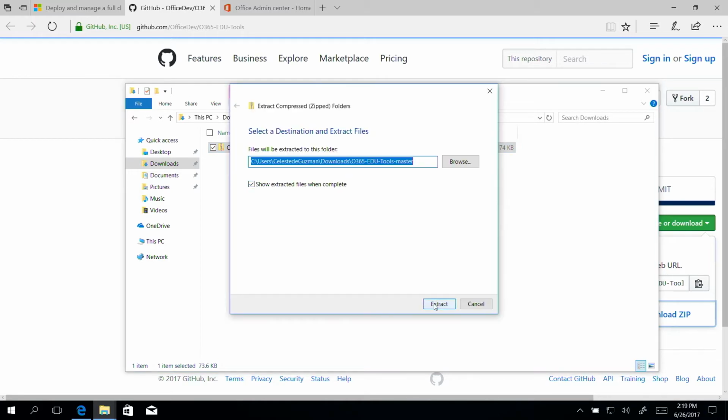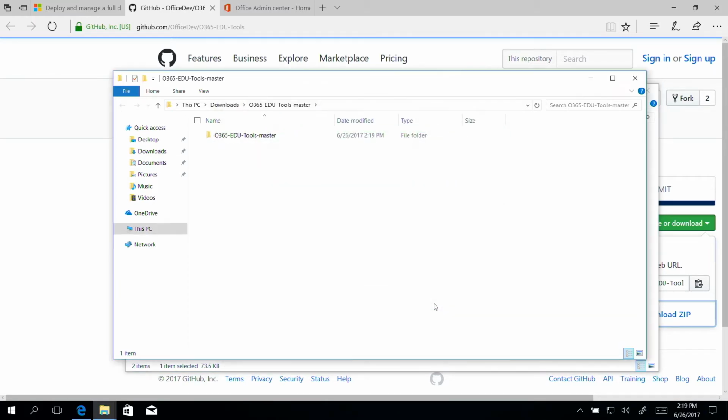Unzip the file. And check the sample CSV files.